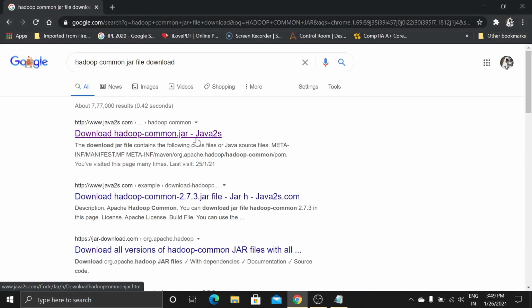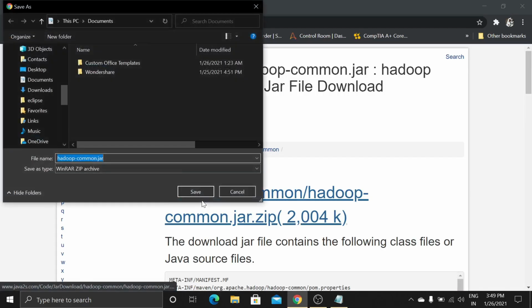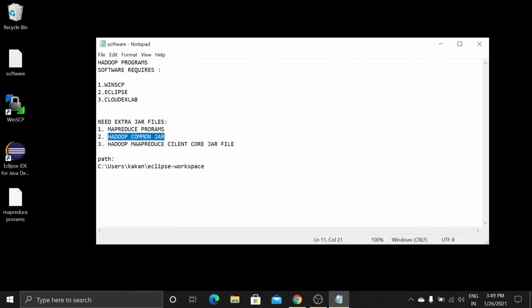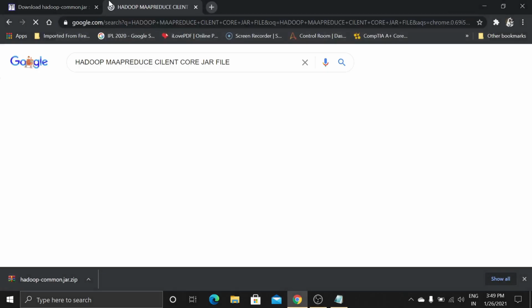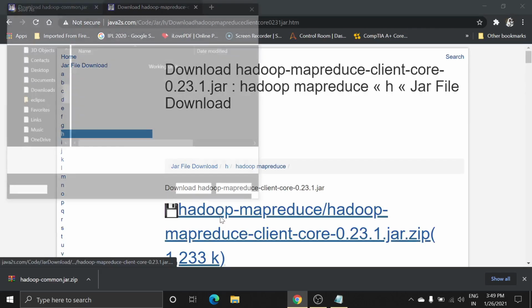This is the website, Java2s, where we need to download. Download, and next, the Hadoop common and Hadoop MapReduce files. This is the file. Java2s. Download.